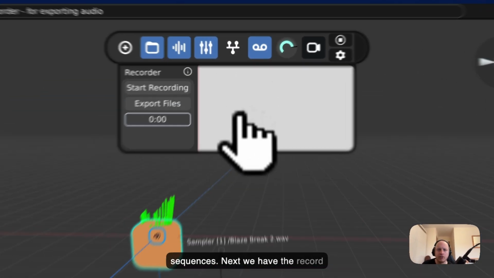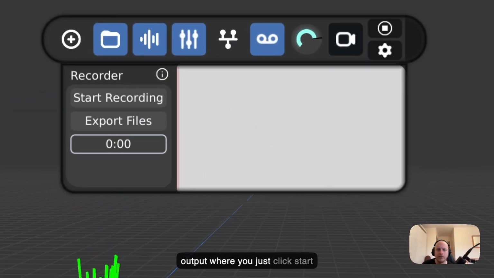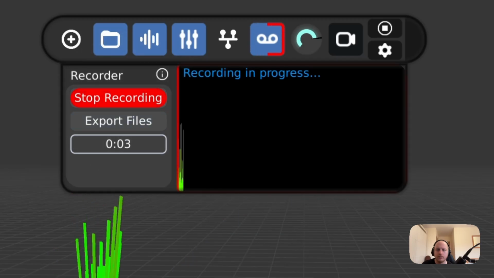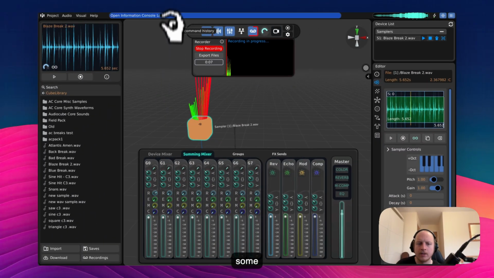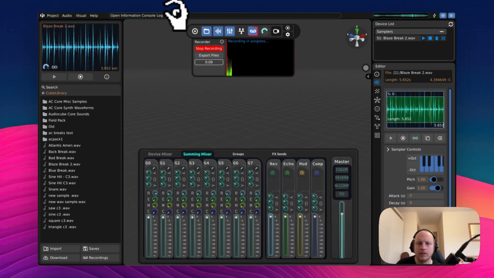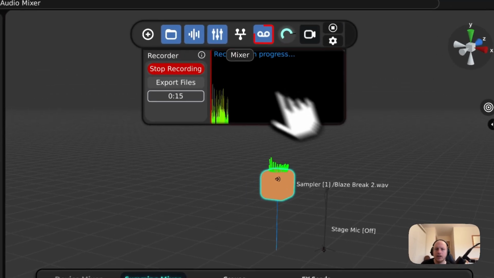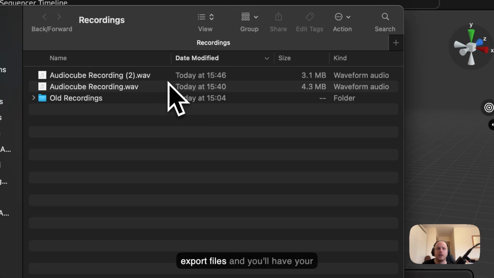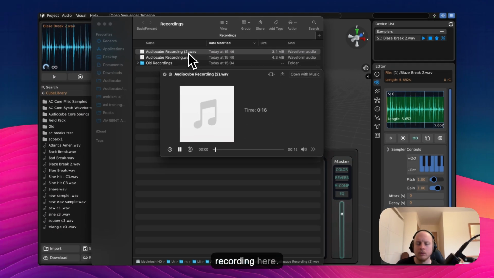Next we have the record output where you just click start recording. Let's put some effects. And stop that and then stop recording and then export files and you will have your recording here. It comes in a WAV that has all the spatialization applied.